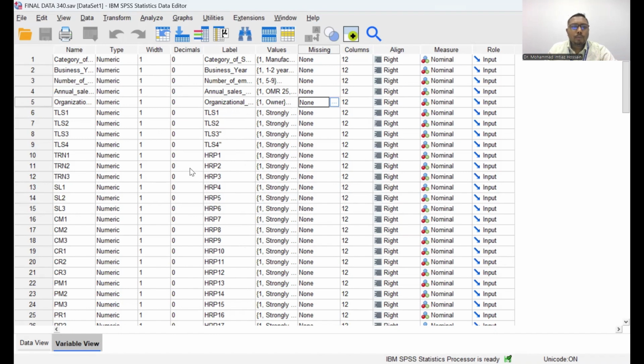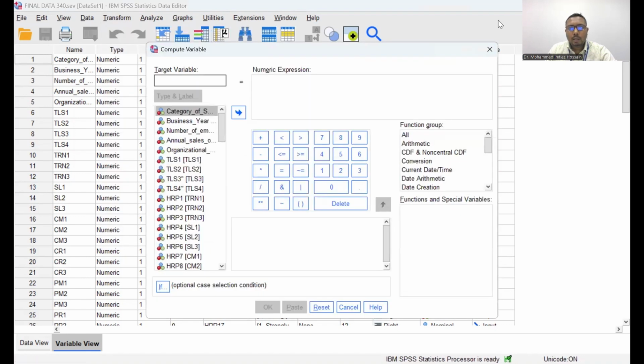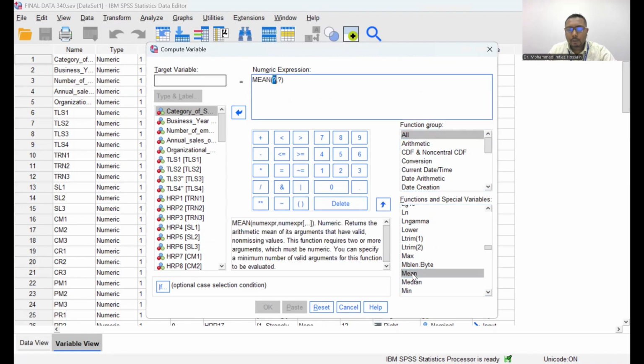So at first we have to transform the variables. So how can we do transformation? You have to go to Transform, Compute, then this interface will come. Then you have to double click on All. Then you go down the box and search for Mean. This is the mean. So you click the mean, double click.